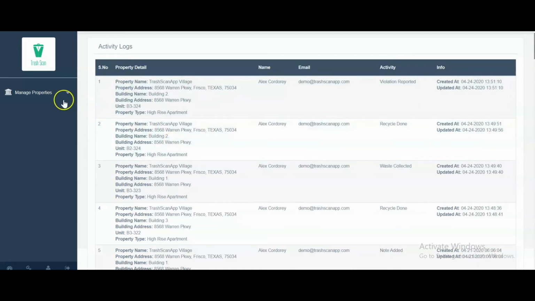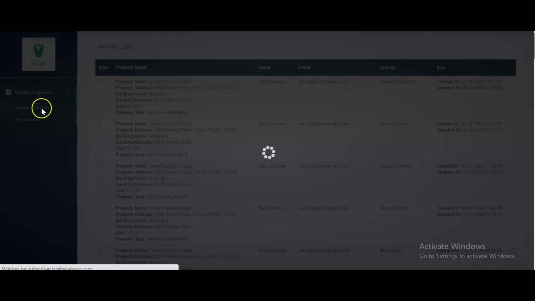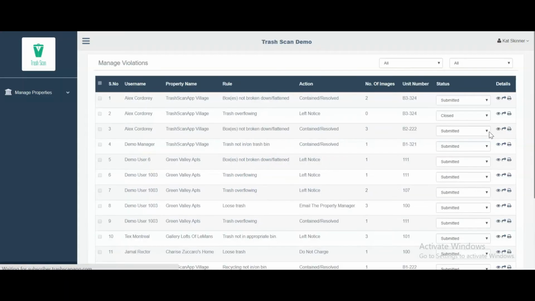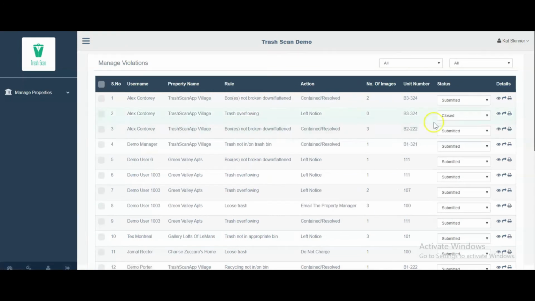Now let's take a glance at violation management. So I'm going to go back to Manage Properties, and I'm going to view the second icon associated with TrashScan App Village. Upon clicking on the violation report icon, the user has access to the same report seen on the Operations Manager dashboard. The exception is that they will not be privy to violations that the Valley Trash provider has not formally submitted.